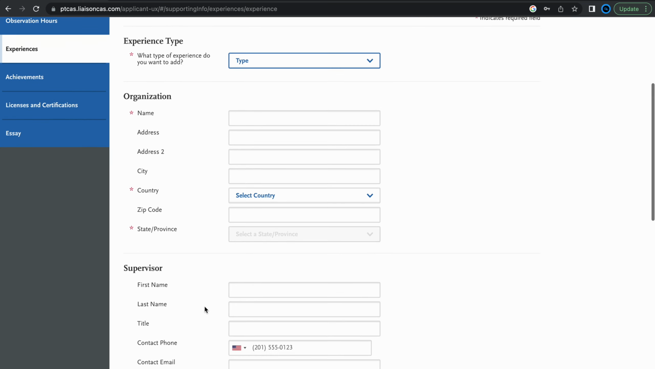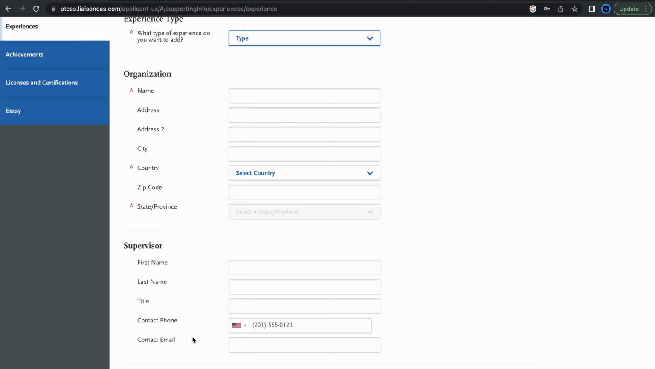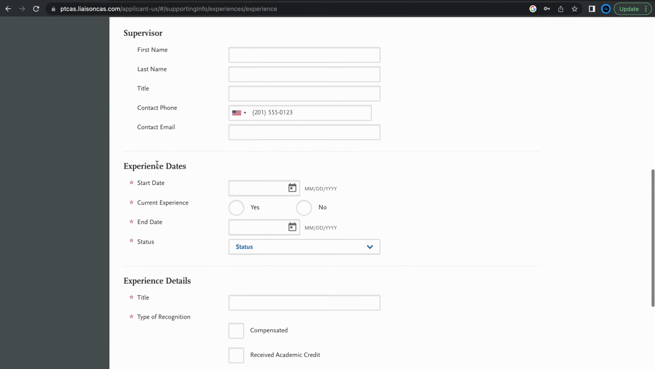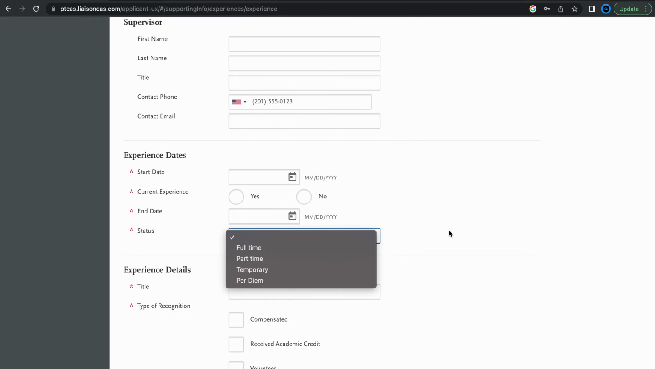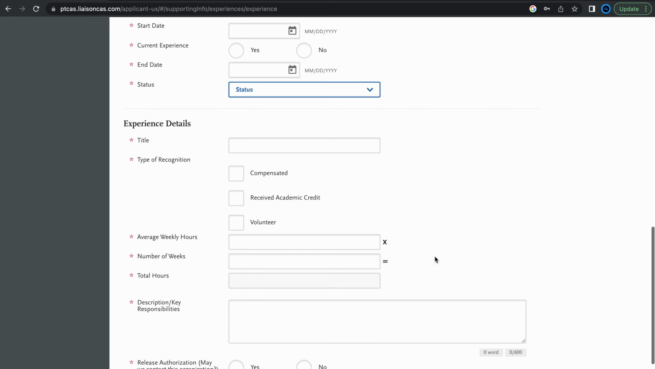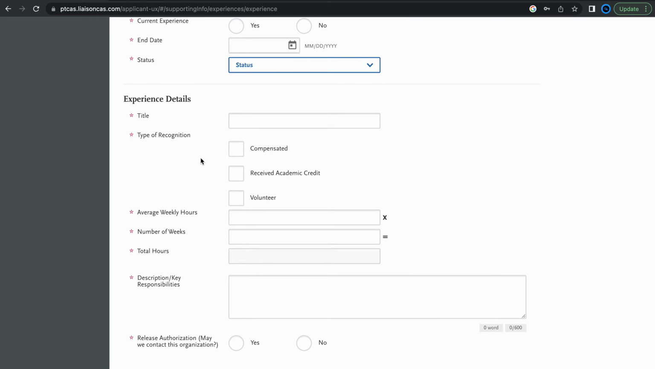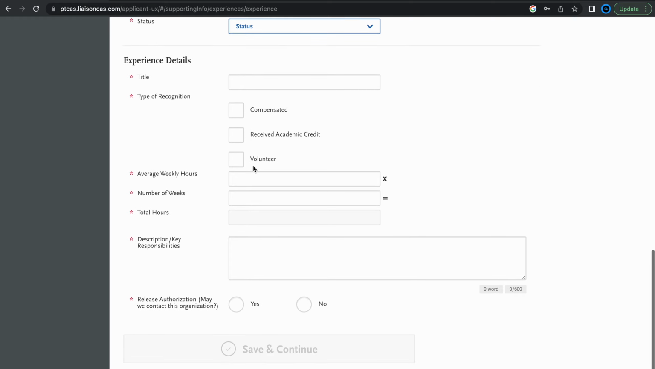You're going to put the name of the organization. If you had a supervisor, it's always good to include that in there. It does look more legitimate if you have someone there. And the experience date, the start date, end date, the status, all those different types of things, if it's full-time, part-time, temporary, different things like that. And then the experience details, whether it was compensated, volunteer, academic credit, number of hours.